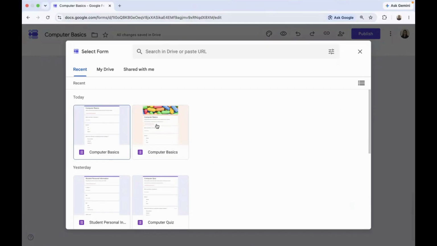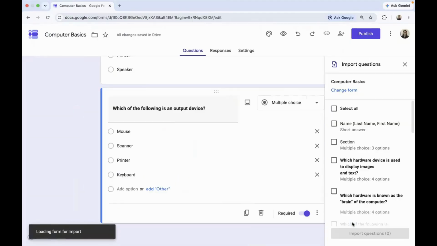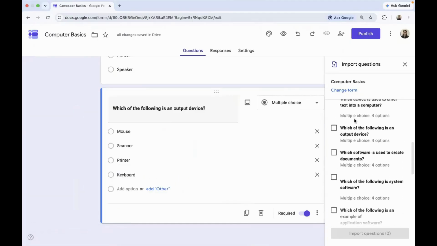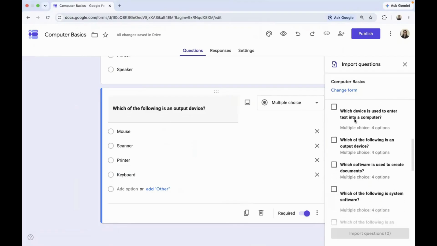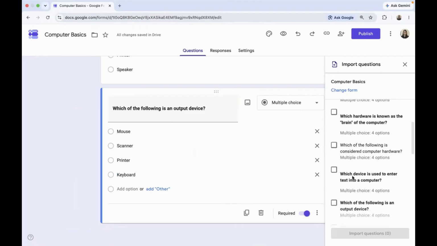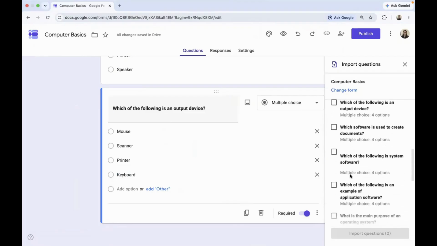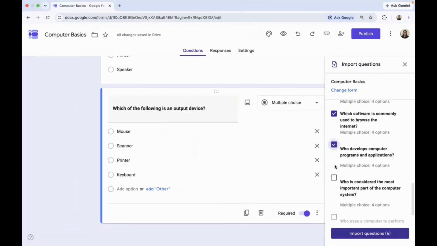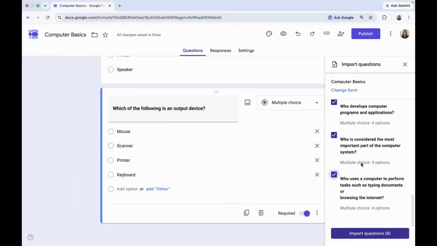So I would choose computer basics here. I will get some of the items there and then choose those items. Okay, so I am already in number 6. So from 6, 1, 2, 3, 4, 5, 6. From here, I will add these items to my new form. I will just copy those items to my form. I will just import them.